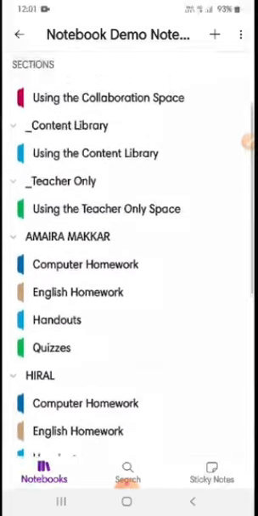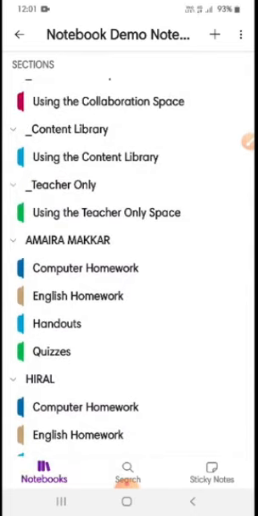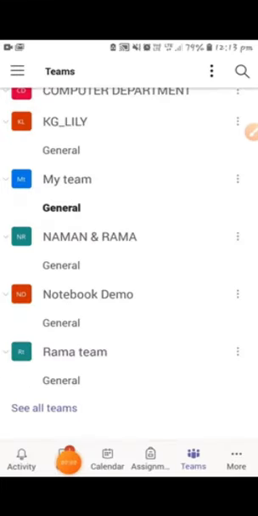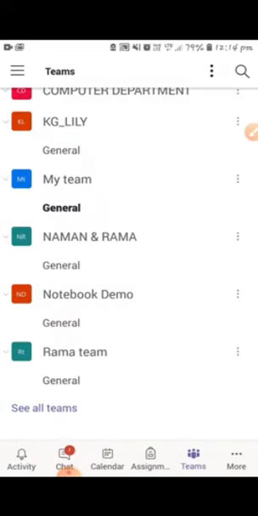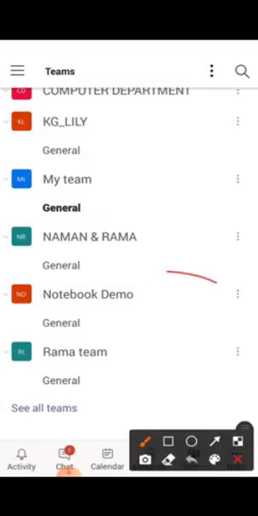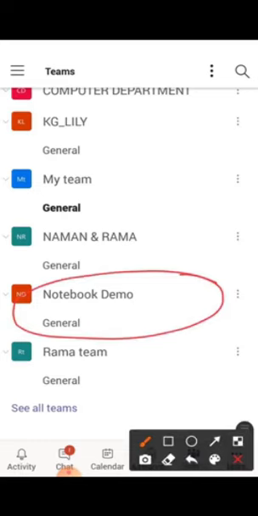So now I'll tell you how it works for the student, and how these all will work. Now I'm going to tell you how a student can manage his or her notebook. As you can see, this is the student Naman Chawla. Now this is the team for which we have done the work, notebook demo.